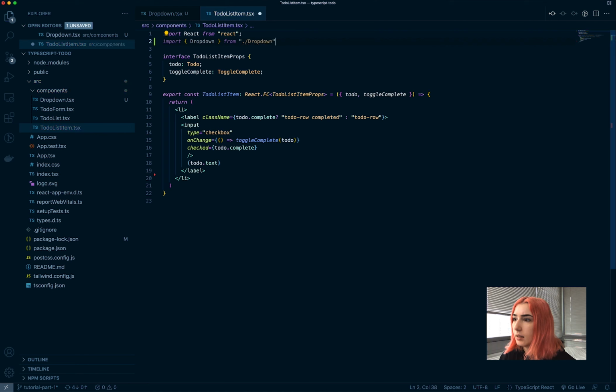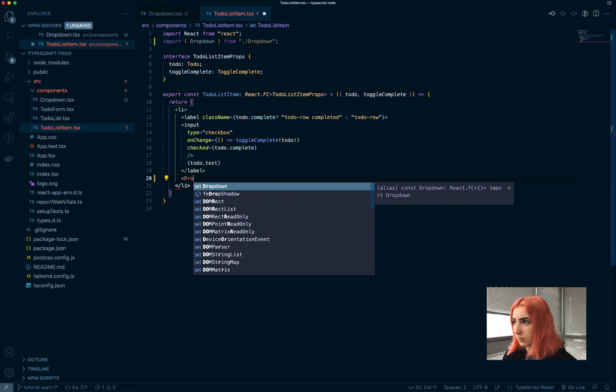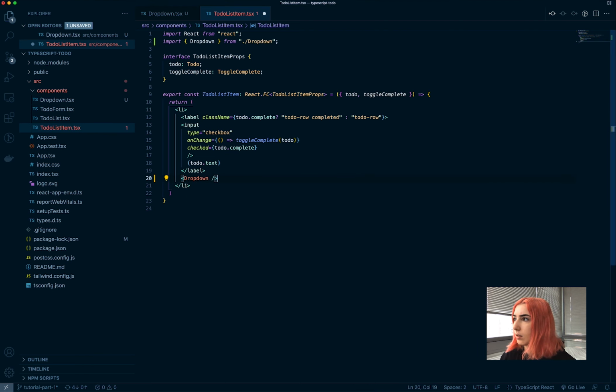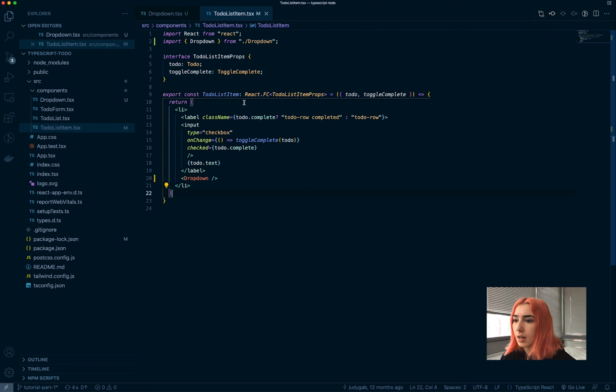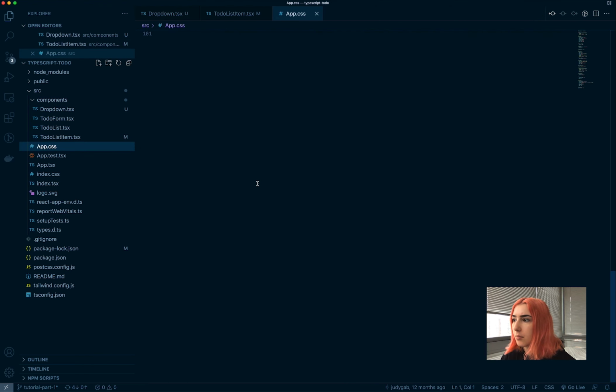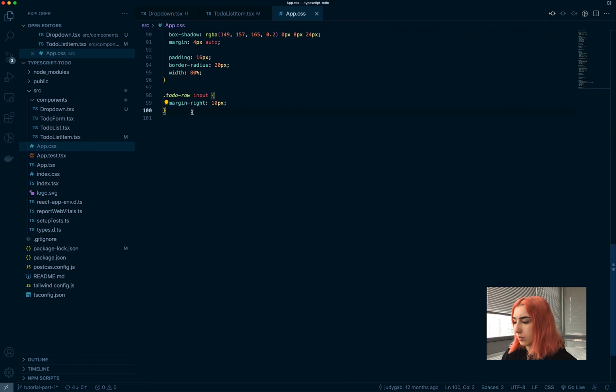And I'm gonna add it below the input that we have. Okay, let's go reload now. We can see the dropdown here. Let's go back to the styling page and add some styling to it.